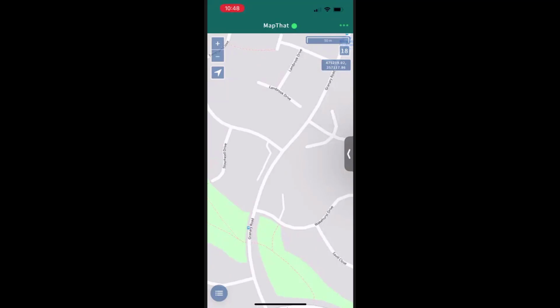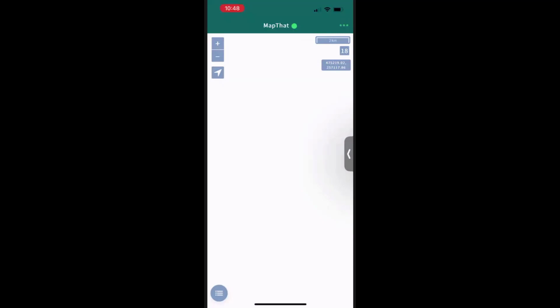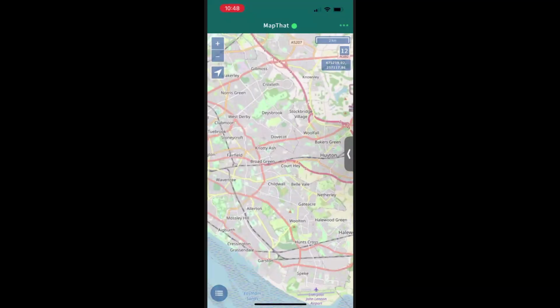Let's finish off the video then by clicking on our browse button at the bottom, pressing on the house icon, which is our project home. That takes us back to Liverpool, setting us at a particular easting and northing and a zoom level.